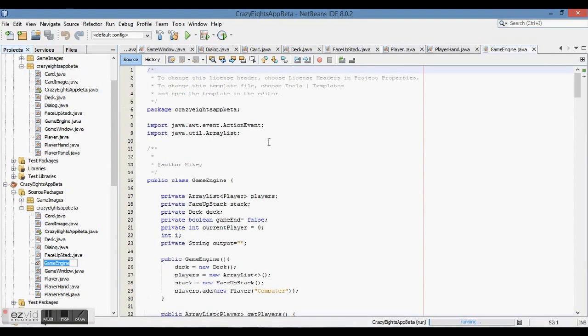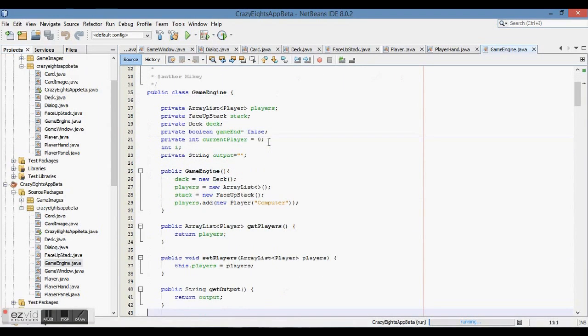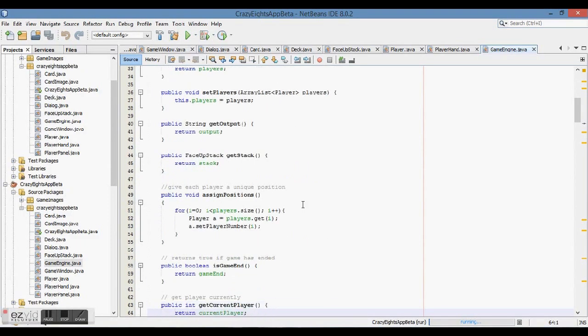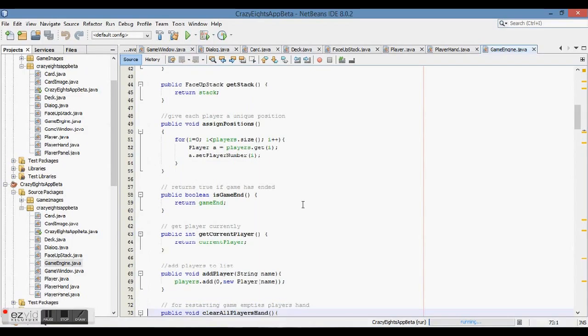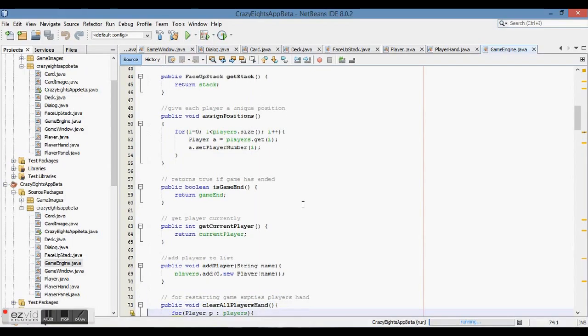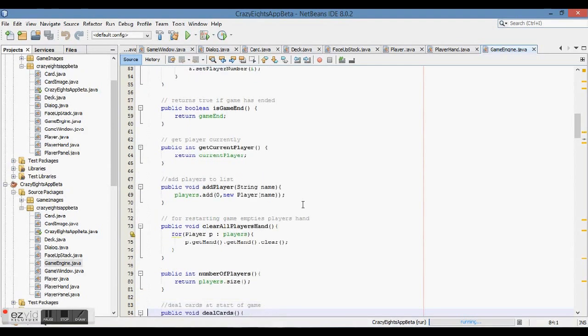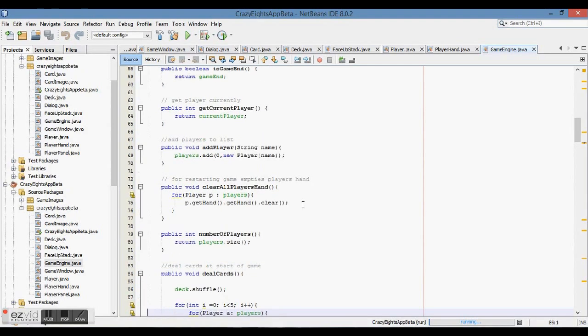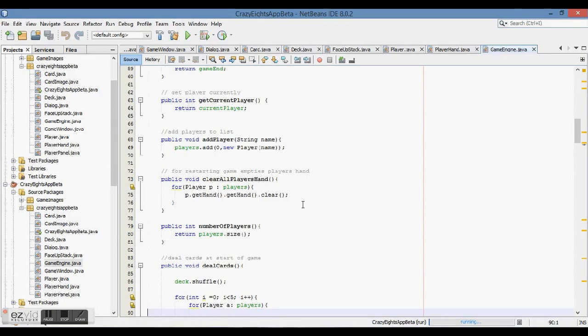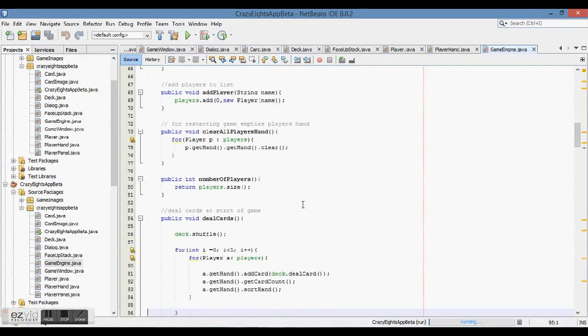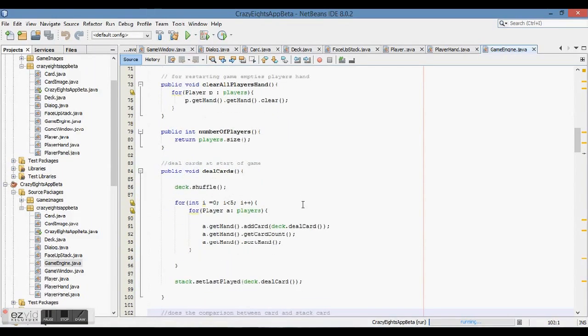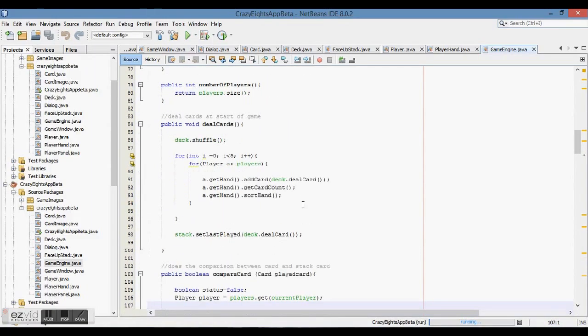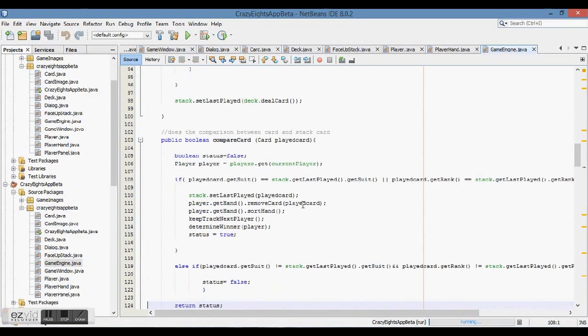Then in the game engine we instantiate, and a player named computer is always added at the start. And then we have our assign position. Public boolean is game end will return true if the game is finished. This add player will always add the player to the first position in our array and move everyone down. Number of players. This deal cards is only for the start of the game.